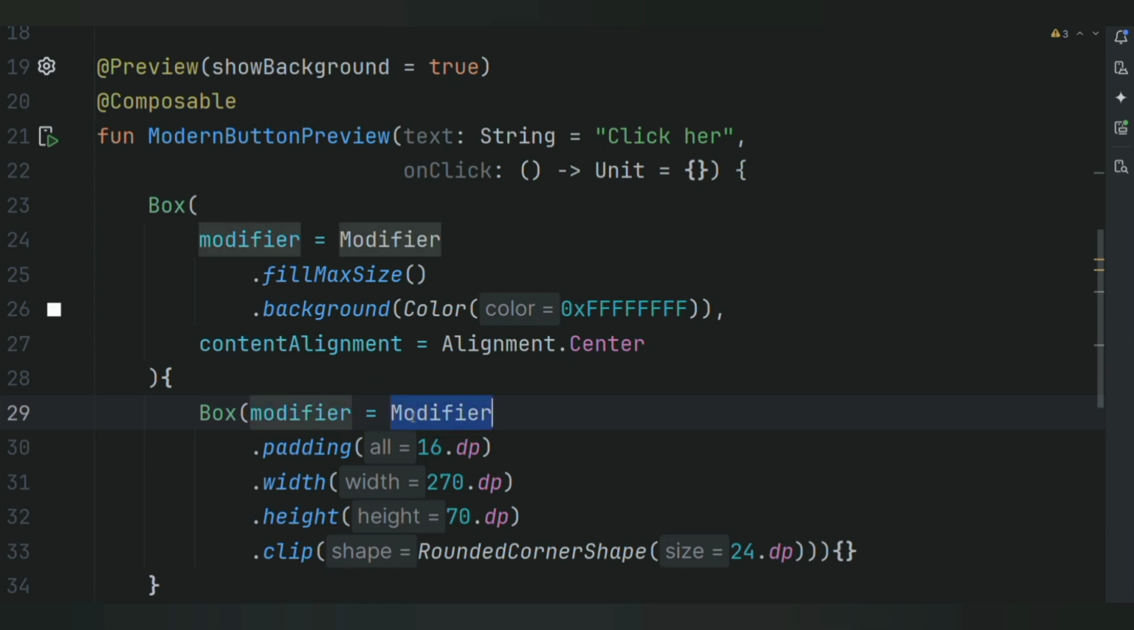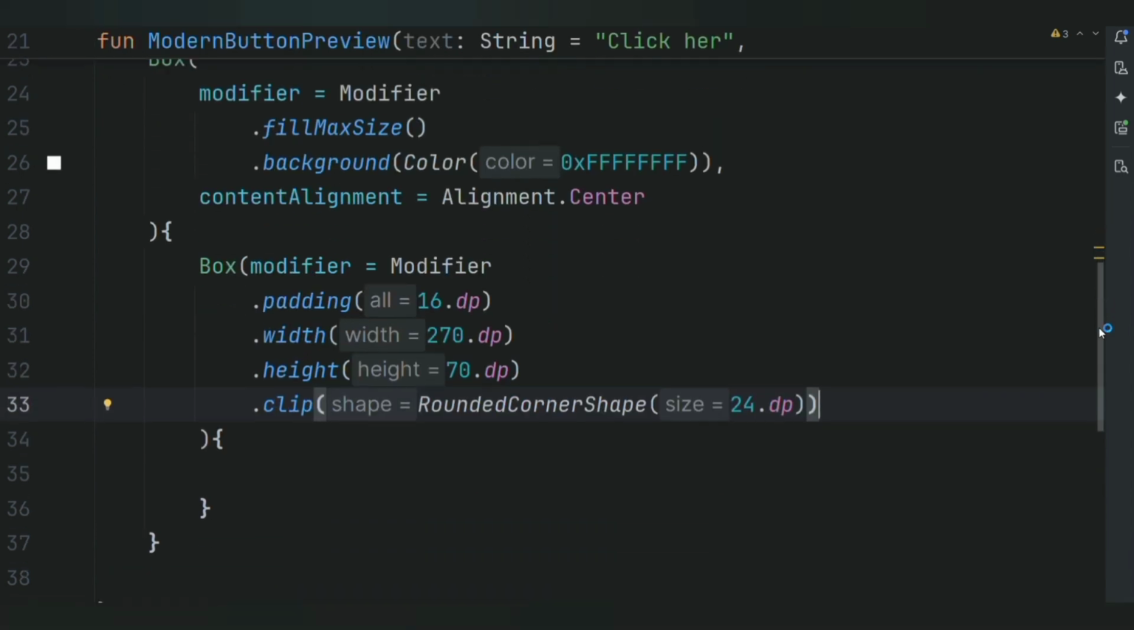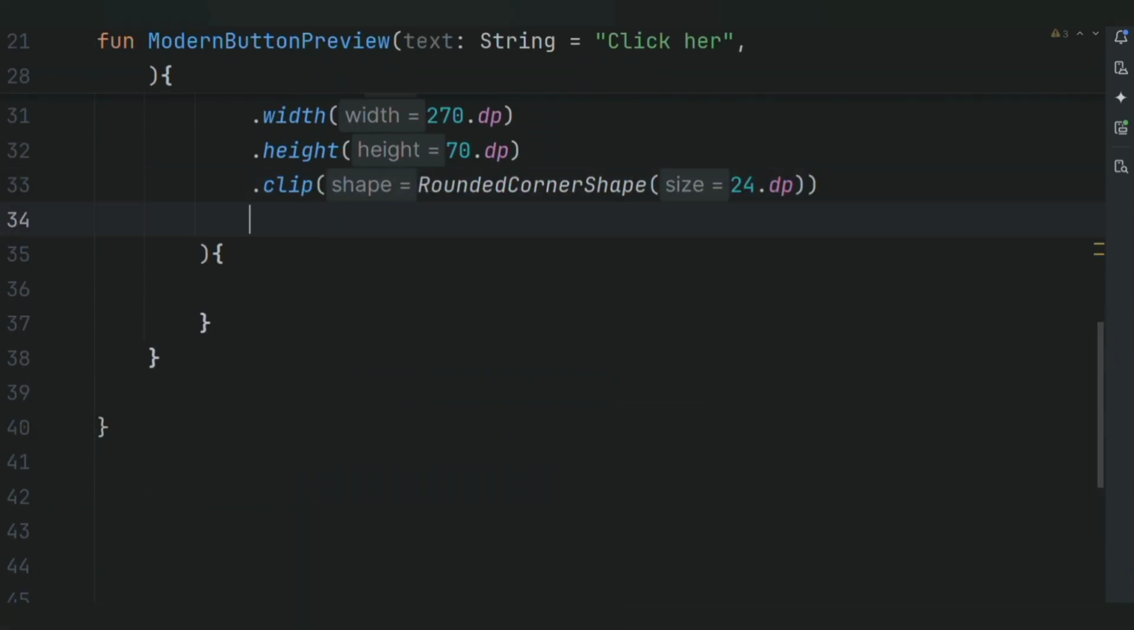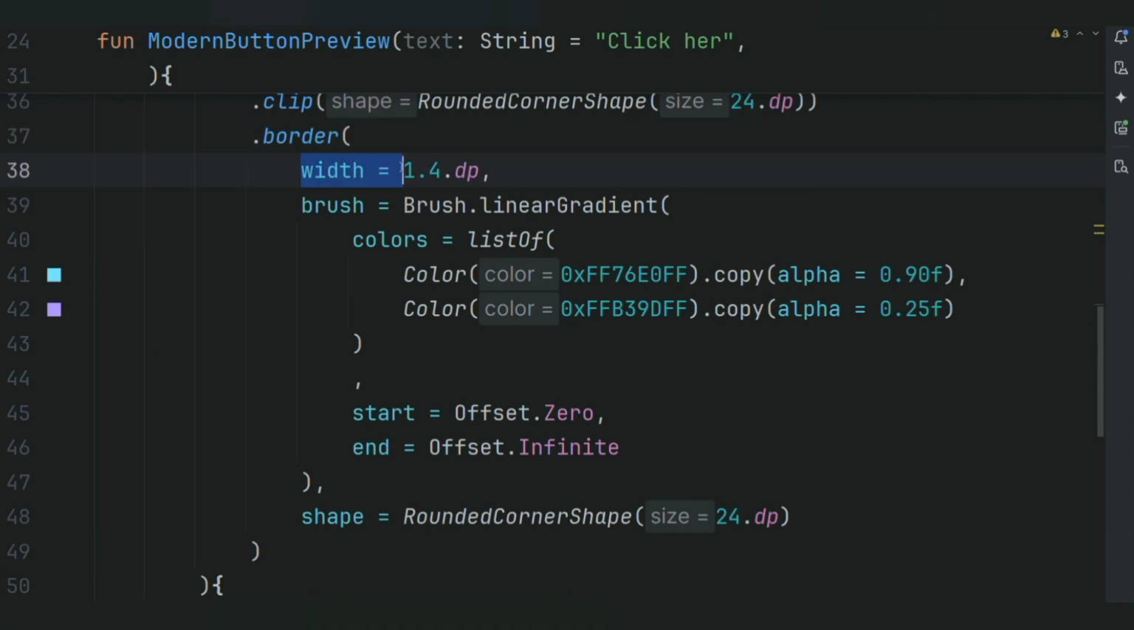First, we give this inner box 16 dp of internal padding, then we set its width and height, followed by defining its rounded corners with a radius of 14 dp. Second, we draw the outer border with a thickness of 1.4 dp.